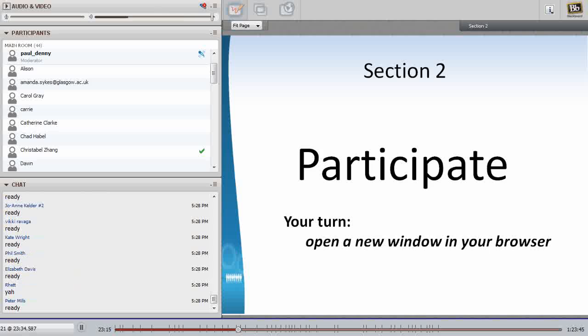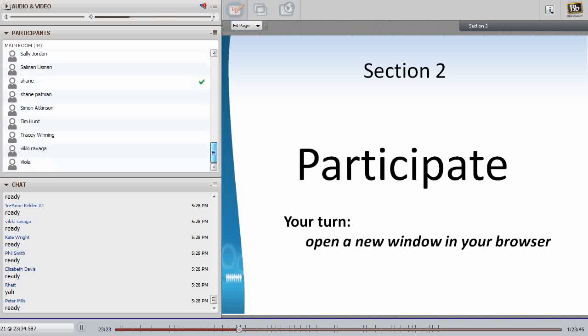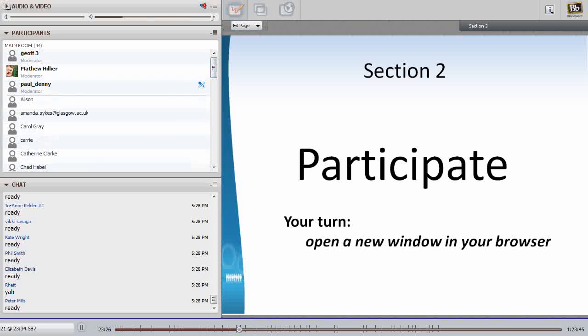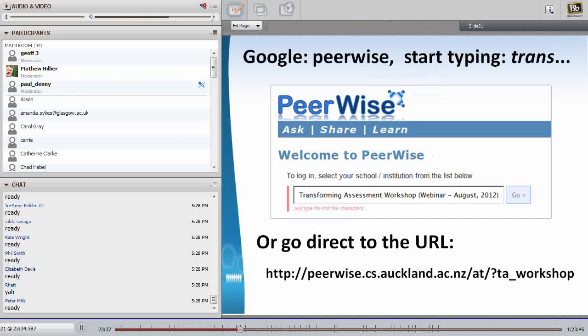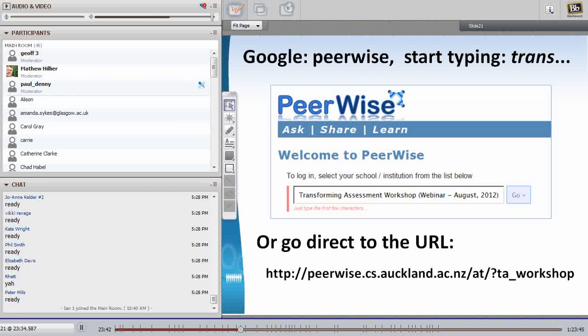So as you can see on this slide, I think the first thing to do will be to open a new browser window. Of course, you can open a tab if you prefer, but just open a window in your browser just so that you are ready for this part of the webinar. And once you've opened your browser window, the idea will be to go to the PeerWise website. So PeerWise is a web-based tool, so any student can access this from their browser. Now there are 2 ways that you can go to PeerWise, and I've mentioned them both on this slide.